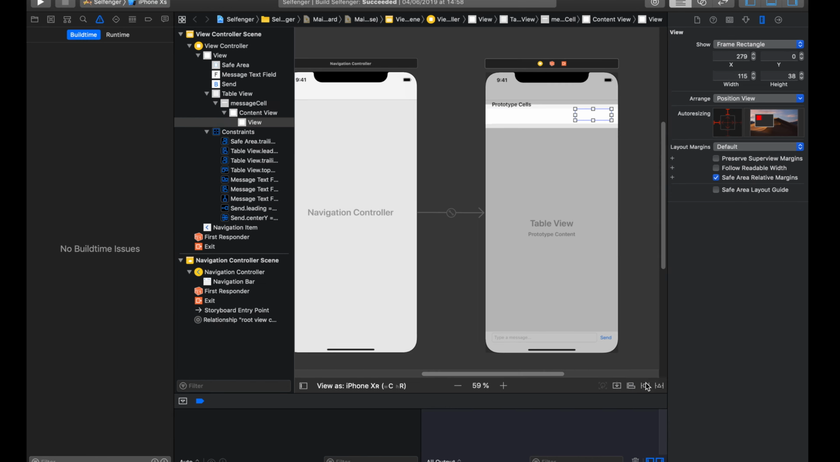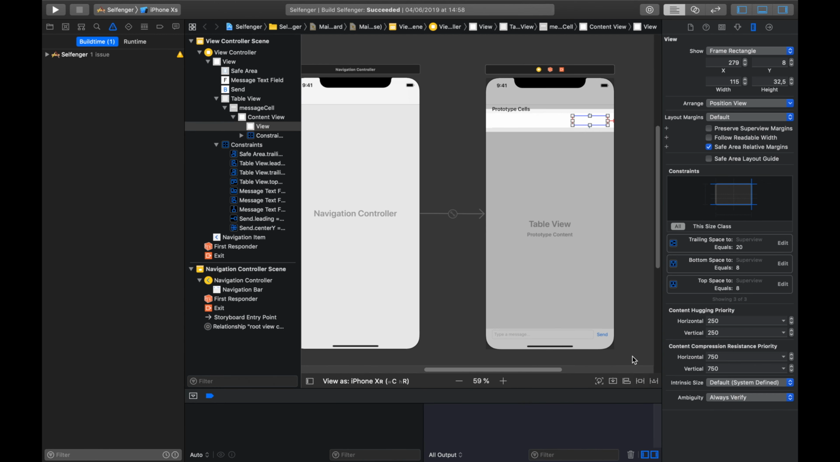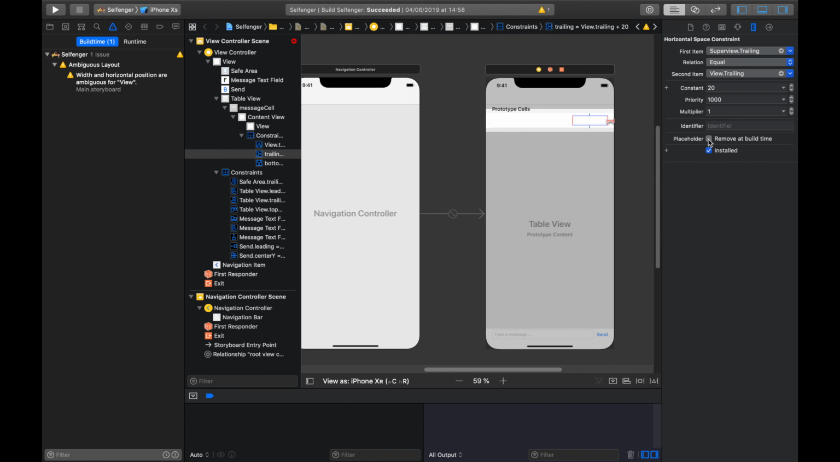For UIView, let's add top, bottom, and trailing constraints to cell's bounds. Message bubbles appear on opposite sides of the screen. Later, we need to add dynamic leading and trailing constraints to that view programmatically. For avoiding all warnings, we leave trailing constraint in the storyboard but choose the option remove at build time.